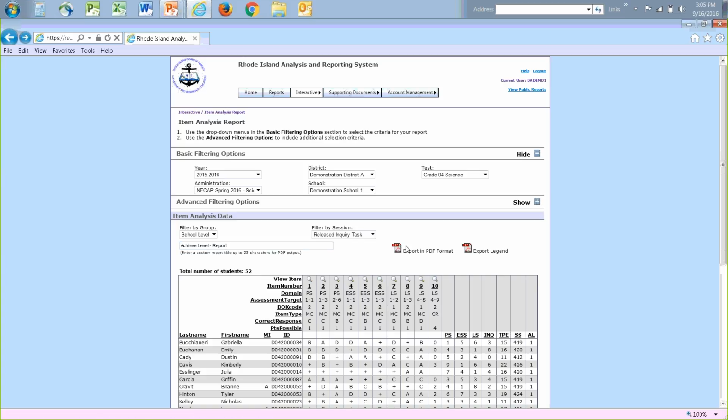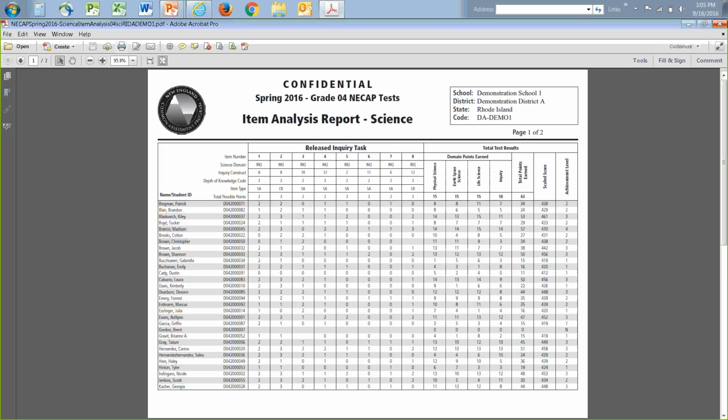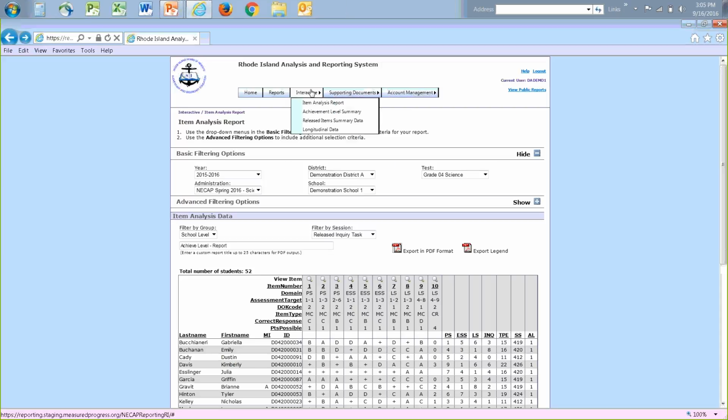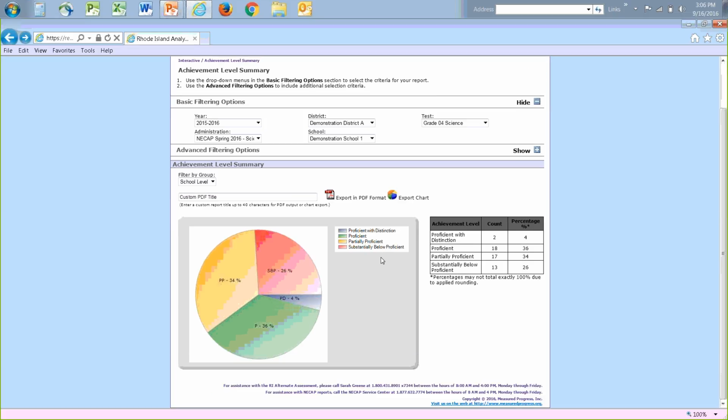And hit export in PDF format. The next tab under the interactive tab is the achievement level summary. This gives you a summary of the achievement levels of all of your students. Again, we're working at the school level for this demonstration.